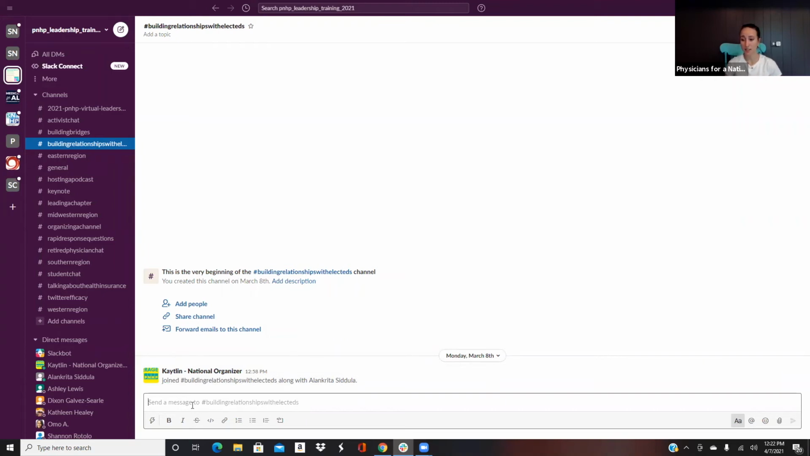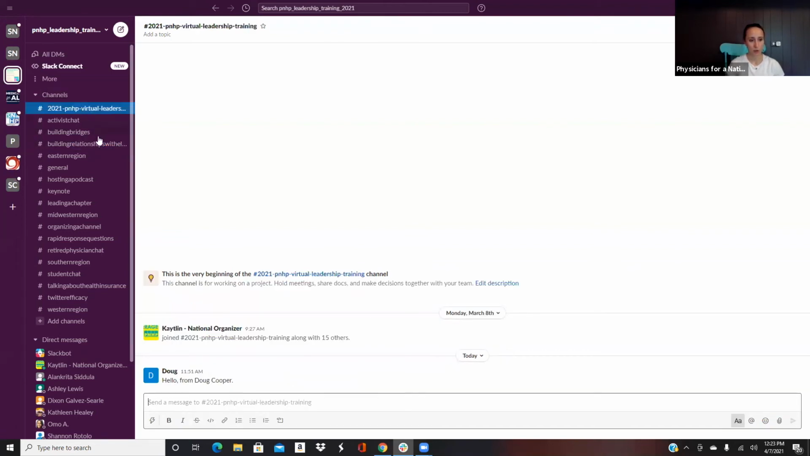So we don't want to be sending short little messages to people that don't have any substance, because remember, people are going to get alerts every time you write a message, unless they change their preferences. Always go in with the assumption that everyone's going to get every message, because that's the default setting on Slack. So we're going to use the 2021 PNHP virtual leadership training. I'm going to write a message and show you how to format a tailored message, and then I'm going to talk about responding to people in messages.